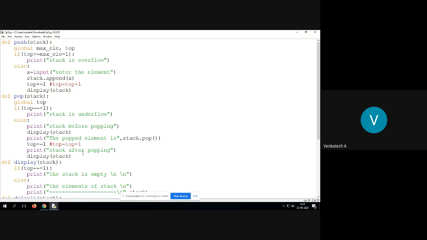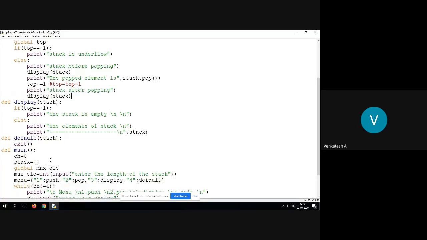That means whenever you delete any element, say for example, you have one element in the array and you are deleting it. Its index value is 0. After deletion, top will become top minus 1, that is -1. So -1 indicates that there is nothing in the stack to be deleted. That's why we do top -= 1, which is nothing but top is equal to top minus 1. Then print stack after popping, display stack. Display stack is just used to display all the elements of the stack.